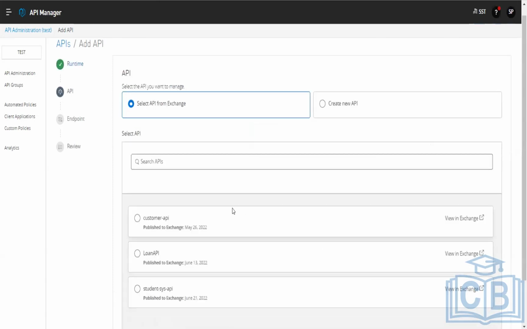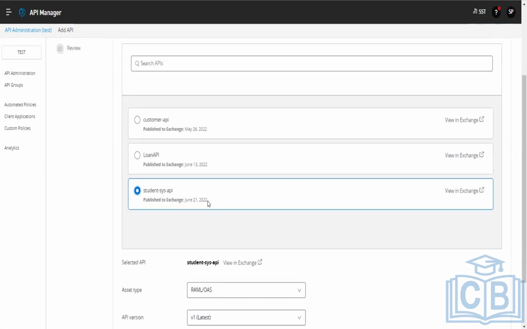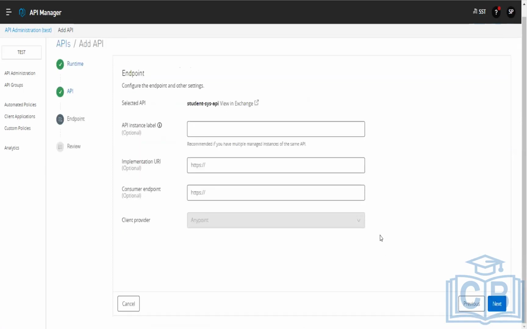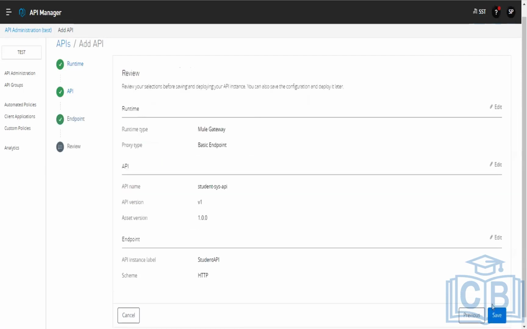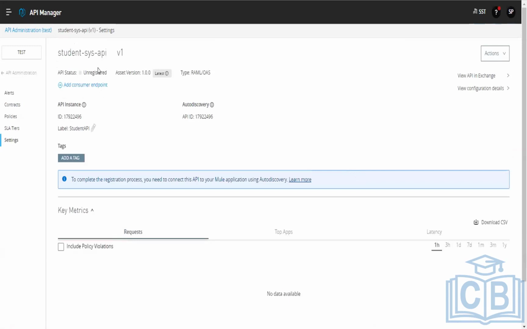Recommended. Next, which API do you want to control? I want to control the student system API. This is the one, right? So select it. Next, you can add a label, but everything is optional, so you can go ahead. Once you have configured and registered, an API ID is created. This is called the API instance ID. This is called the ID.